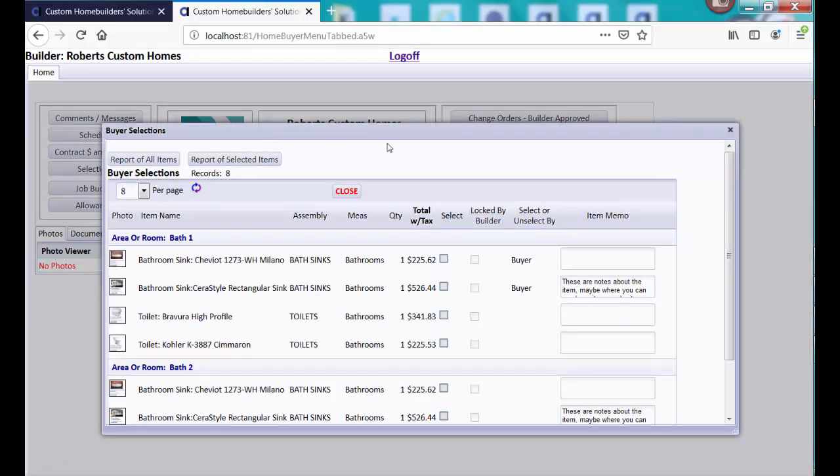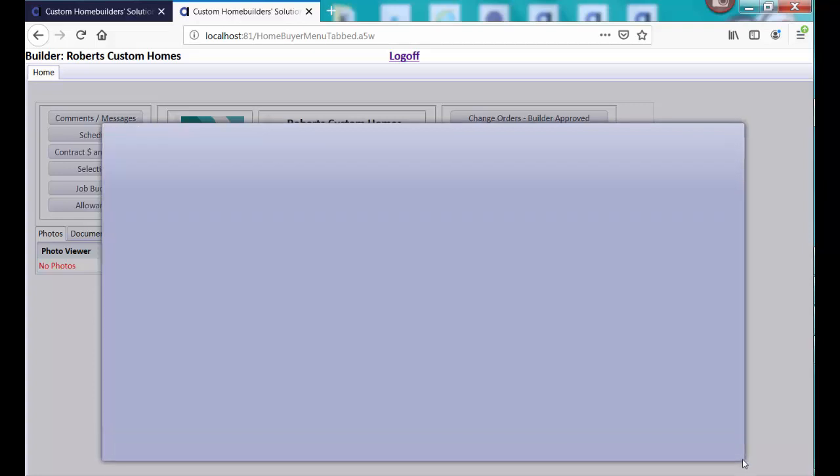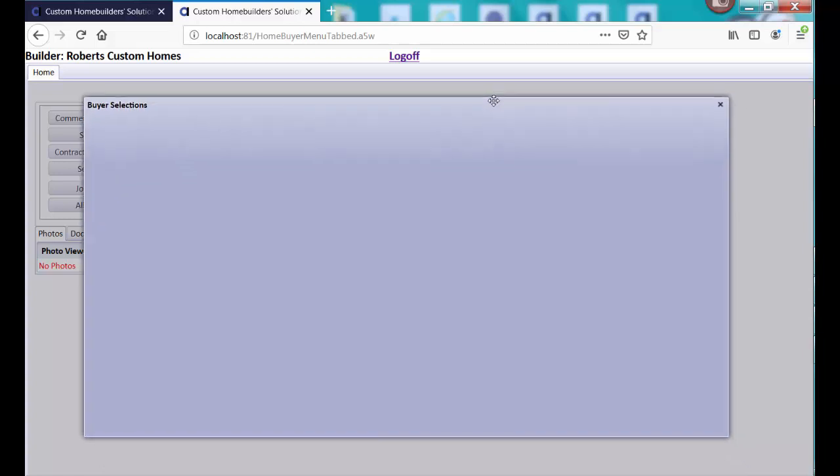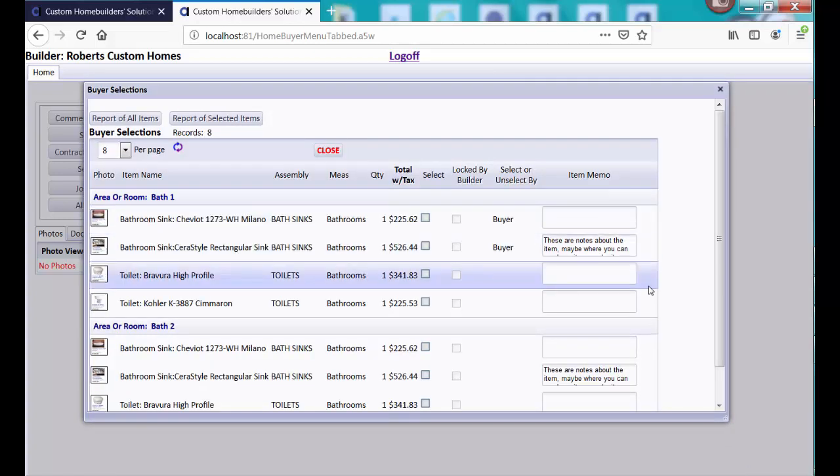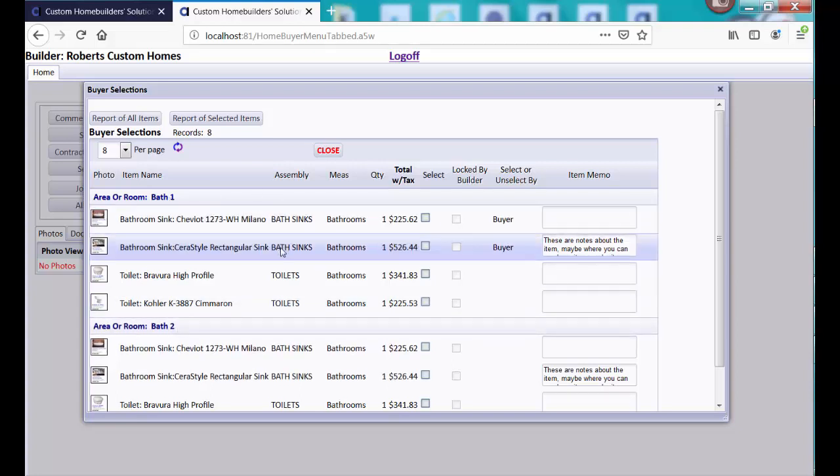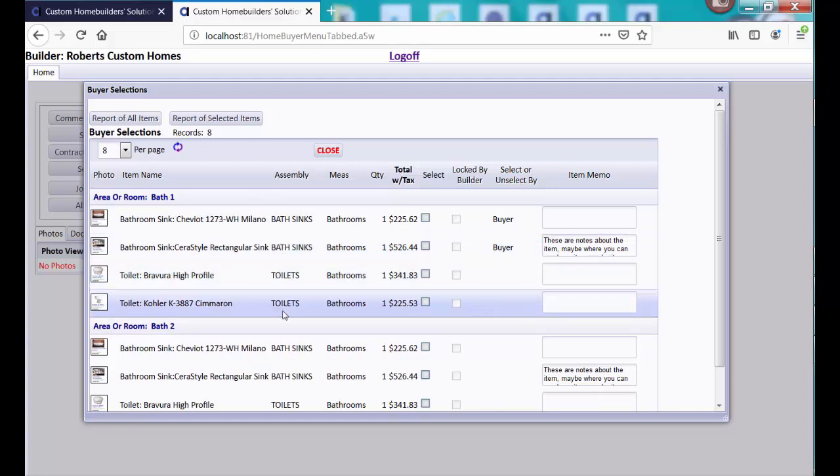because we're talking about selected items. And you can see that they will get a window, which can be expanded if you like a little bit, to see things a little better. And you'll see that they'll see those items. All we've done for them to select is this in our job for demo. So we see area room bath 1, area room bath 2, and you can see these two assemblies are bath sinks, and these are 2 toilets.